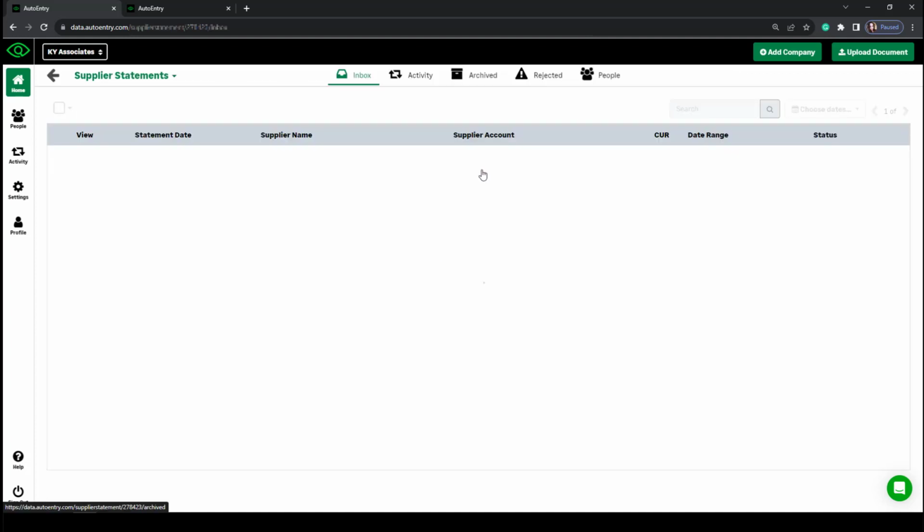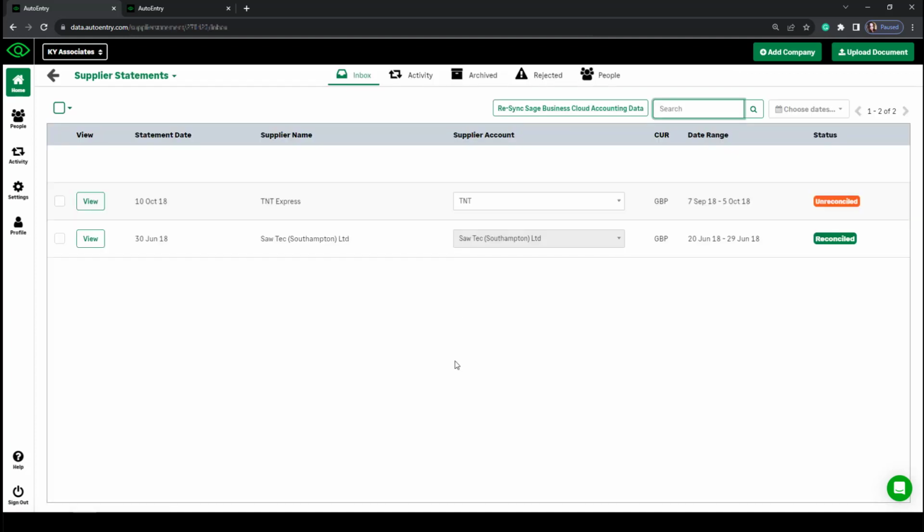They'll pop into the inbox here. And from here, it's a matter of just filling in the supplier account. Once you've done that, the system will automatically try and reconcile the statement. So if it matches everything, you'll see it'll grey out and say reconciled, which means you're good to go, everything was matched. If it wasn't able to find something, it'll remain red and say unreconciled.